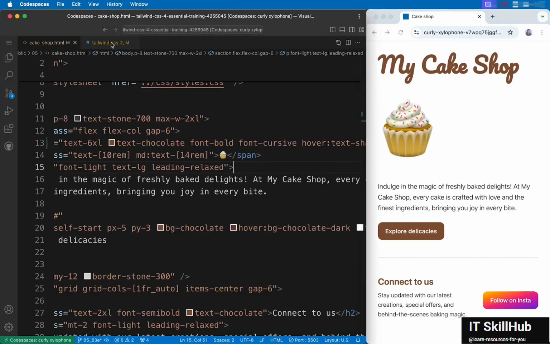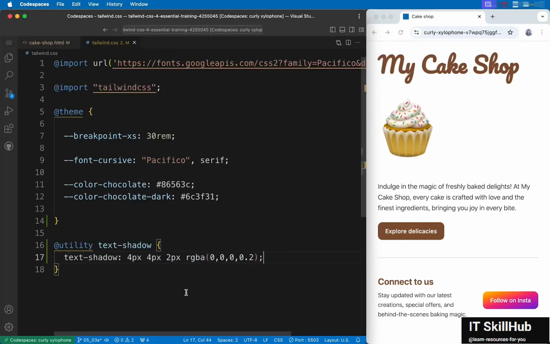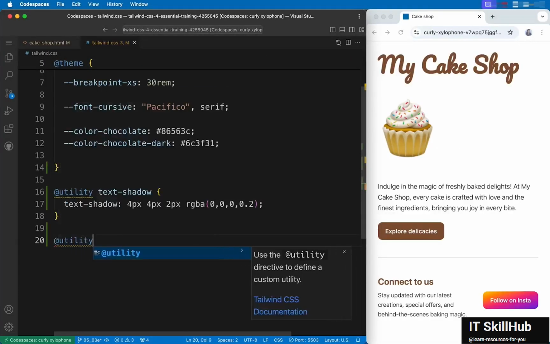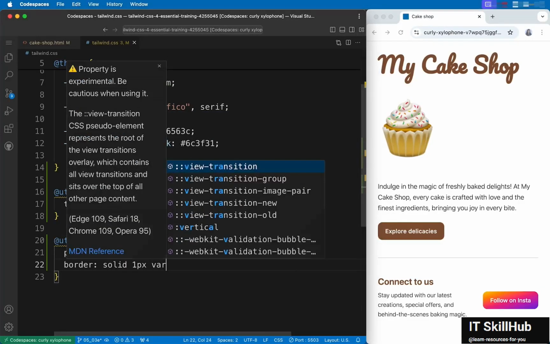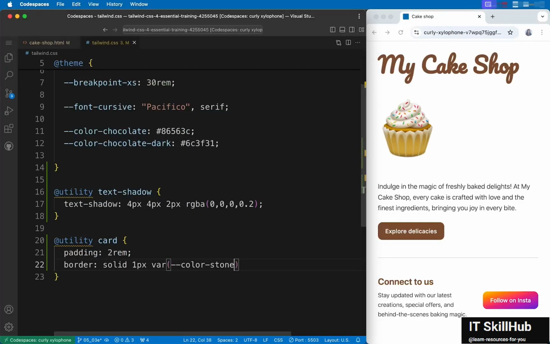Alright, but it's not just single CSS rules here. You could of course add multiple rules to a single utility class. Let's say you want to create a utility card and you wish to reuse some styles. Let's say this card has a padding of 2rem, a border, solid, 1 pixel, and let's say we want a color from Tailwind CSS itself. We can reference the theme variable, which is say color stone 300.